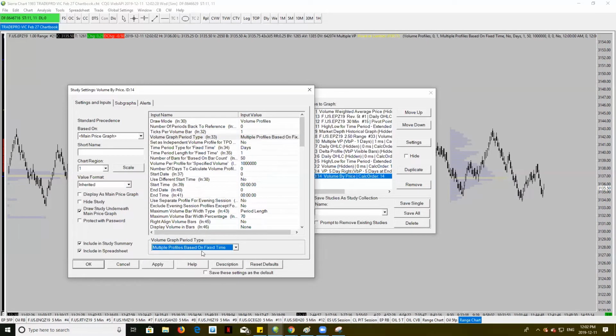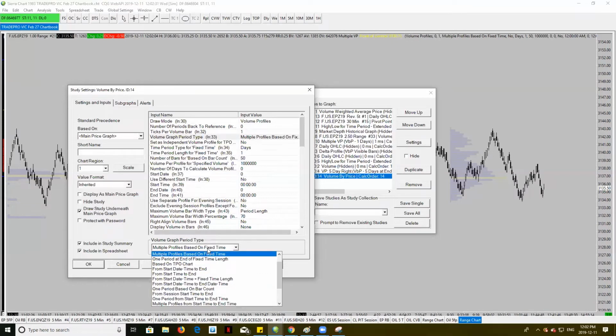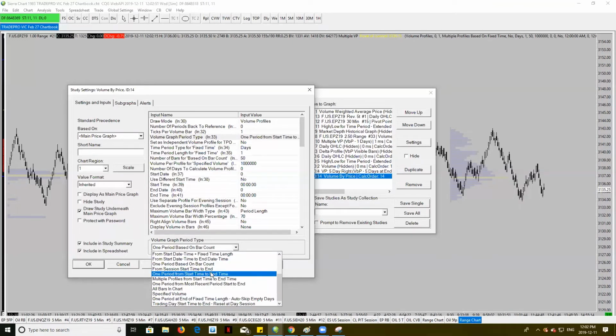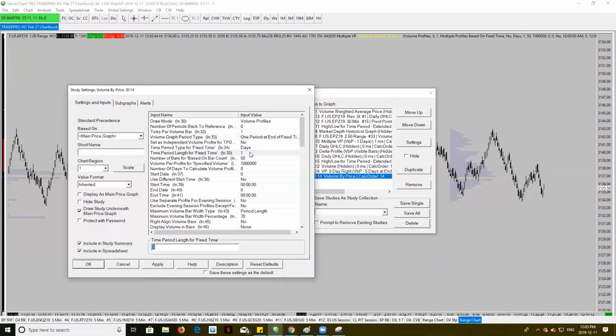Volume graph period type. So if I want it on the right, you have multiple different settings here. If you select multiple profiles based on fixed time, that'll ensure that you have session volume profiles, so the current session and the evening session. Now, if I go down, there's one period based on bar count, one period from start, and one period at end of fixed time length. So if I select that, and what I do for that is select time period for length, fixed time, 5 days, what you're going to see is we'll have a volume profile for 5 days in total.